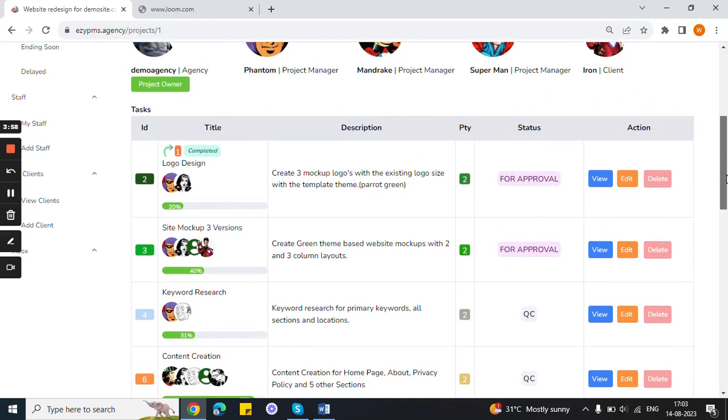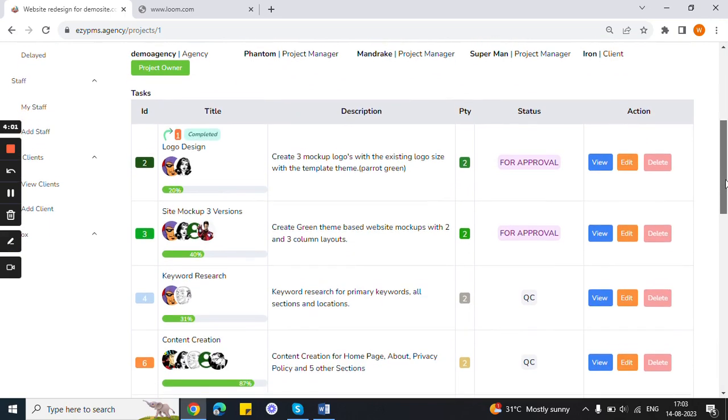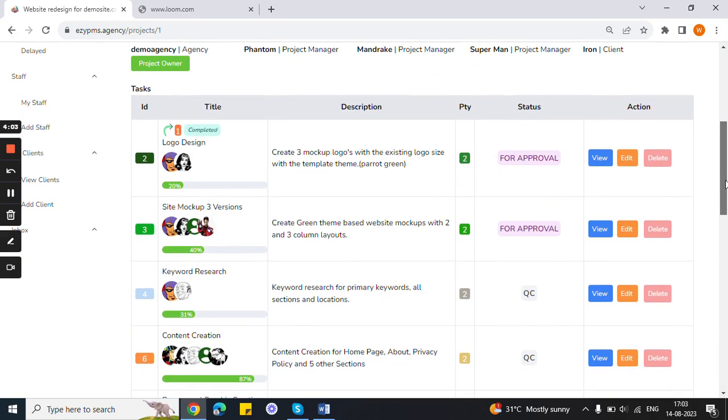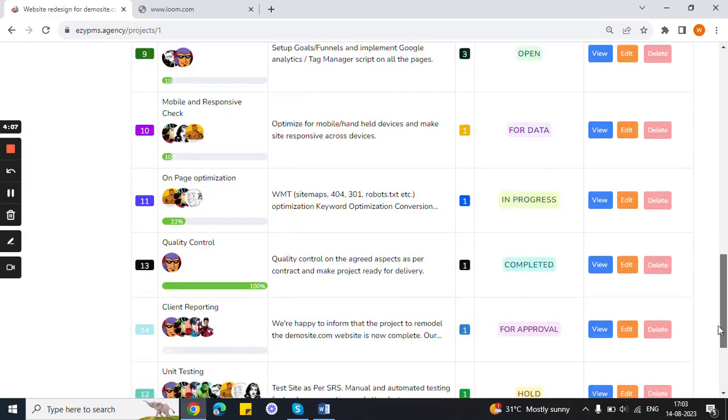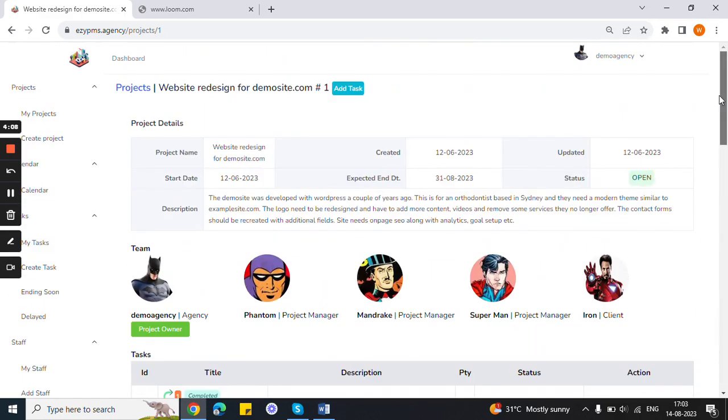So here you can drag and prioritize your important tasks, which is helpful for you to do them on time. Okay, so these are the things I wanted to say about managing projects in the ezyPMS system.